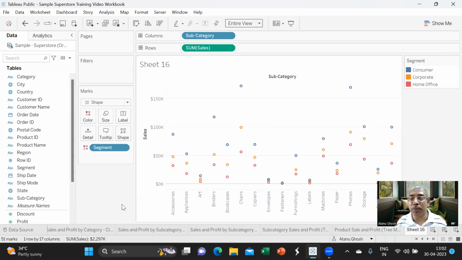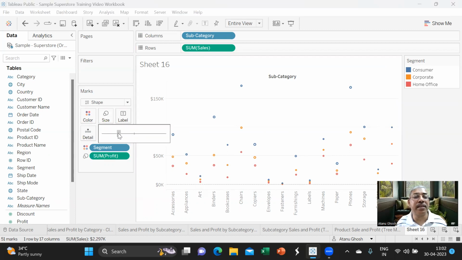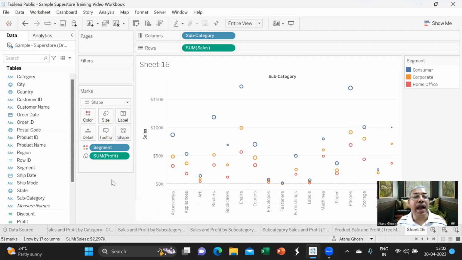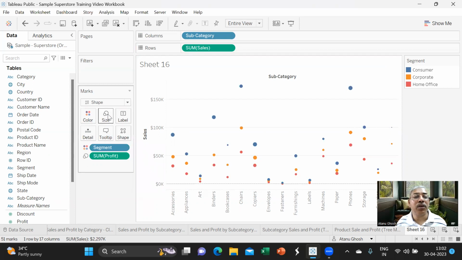So the fourth attribute will be another measure, and this, let's say, will be the profit. And let us say we indicate the profit by the size of the circle. The size of the circle is indicating the profit. Now, in order to make this a little more explicit, first of all, let me take away this legend. I know the bigger the size, the more the profit. Let me make the sizes a little bigger so that it is clear. And let us make this shape a filled shape like this. Now the shape is filled. I can make the size a little bigger than this.